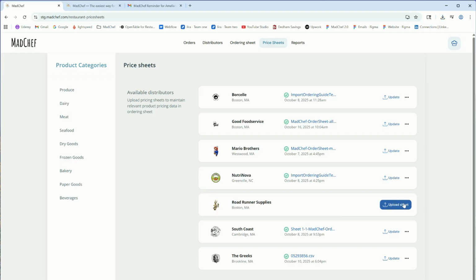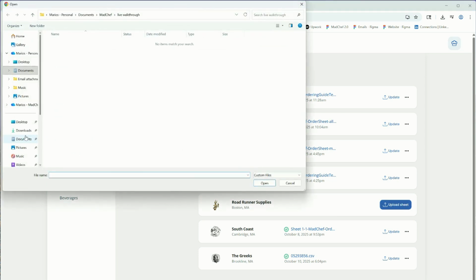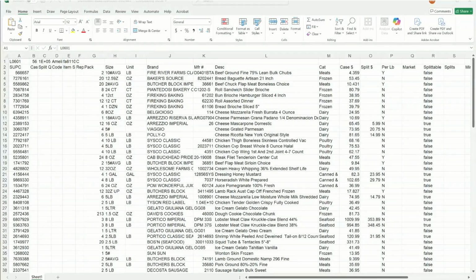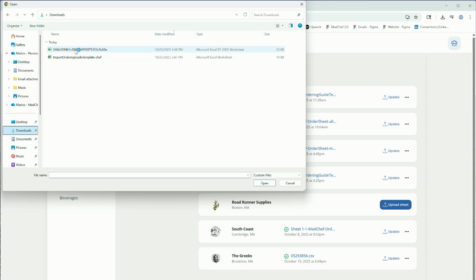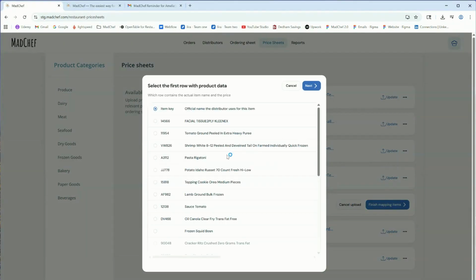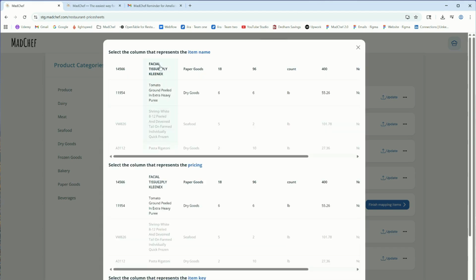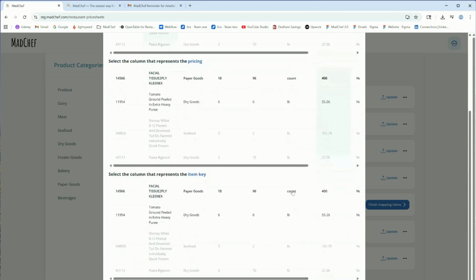So we built this clever tool that takes any Excel sheet with pricing and maps our items on MadChef to the items on the price sheet. Let me show you how. As the initial step, we upload the distributor's price list as is. Then we select the first row that has actual pricing data. After that, we select the column that represents the item name, then the column that represents the price, and lastly, the column for the item key.